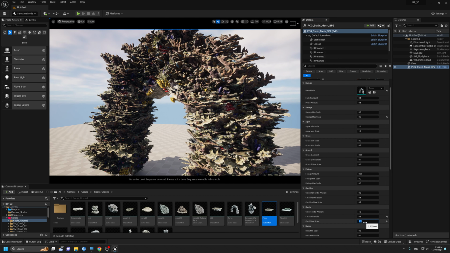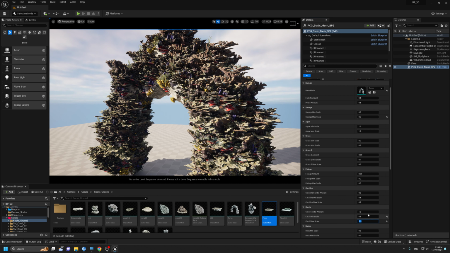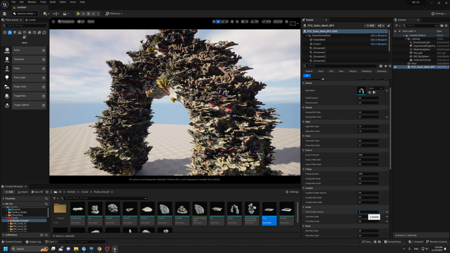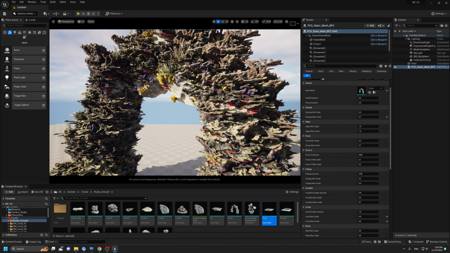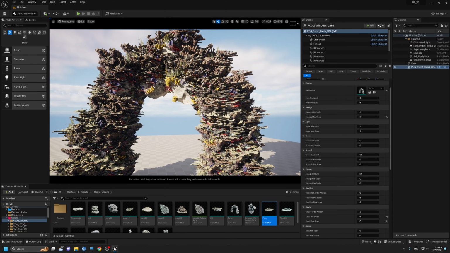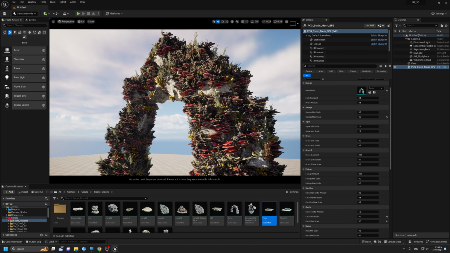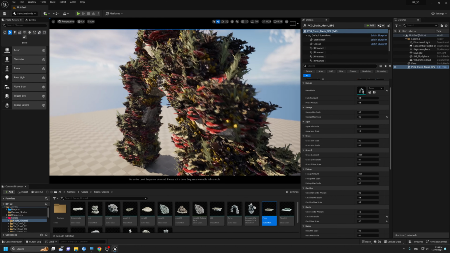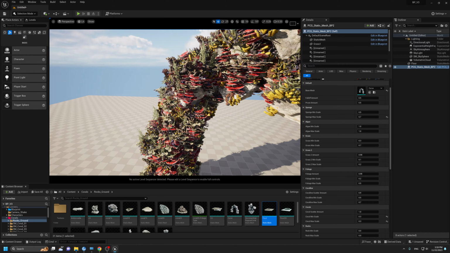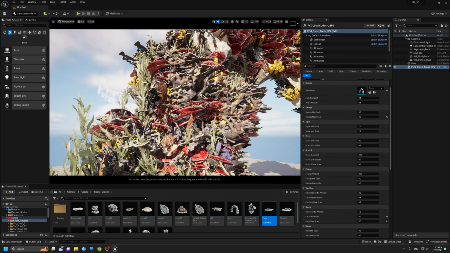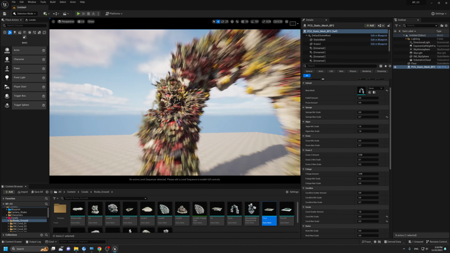Let's say 0.5, and the scattering amount. Yeah, I think that's not bad. You see here, we have this nice scattering. So let's bring this to 0.3. So now we have very nice scattering. You see here the details, it looks really great. So now we have a fully underwater scene.